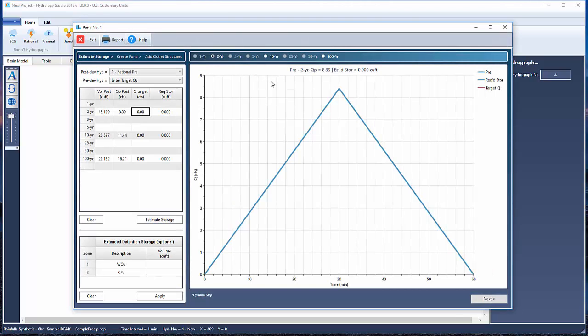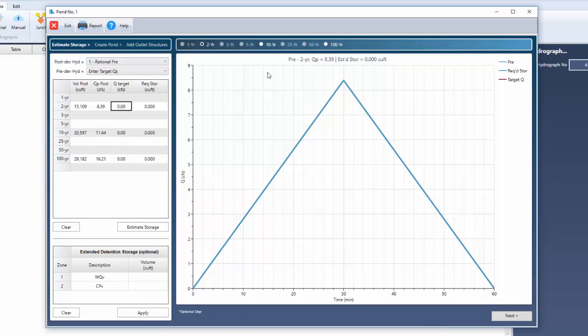This opens up the Hydrology Studio's Pond Designer screen, where it takes you through the 3 steps that I mentioned earlier. The first step is estimate storage, and that gives us an estimate of how big our pond needs to be. If this were not a new design, if you're just trying to match an existing, you wouldn't need to do this step. You can skip it. The second step would be to create the actual pond. That would be the physical pond itself, and then once that's done, you go to the third step, and that's where we add the outlet structures to the pond.